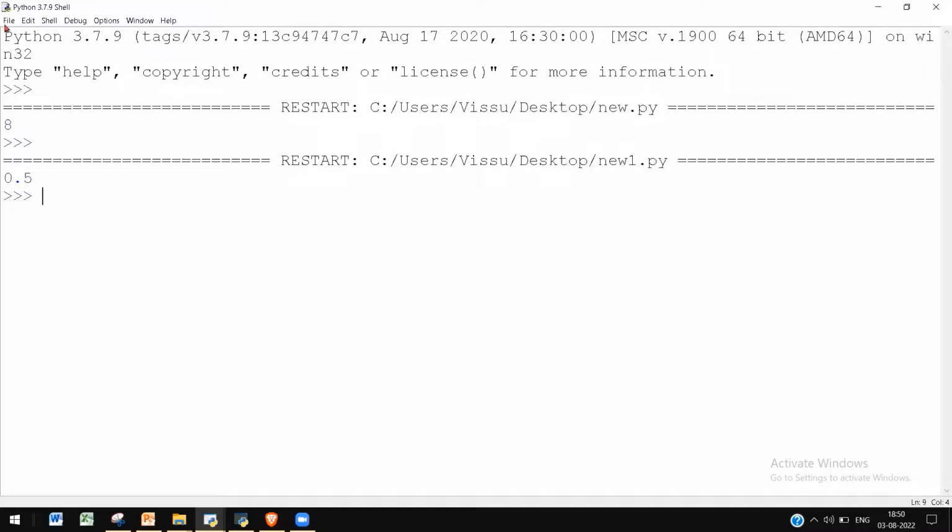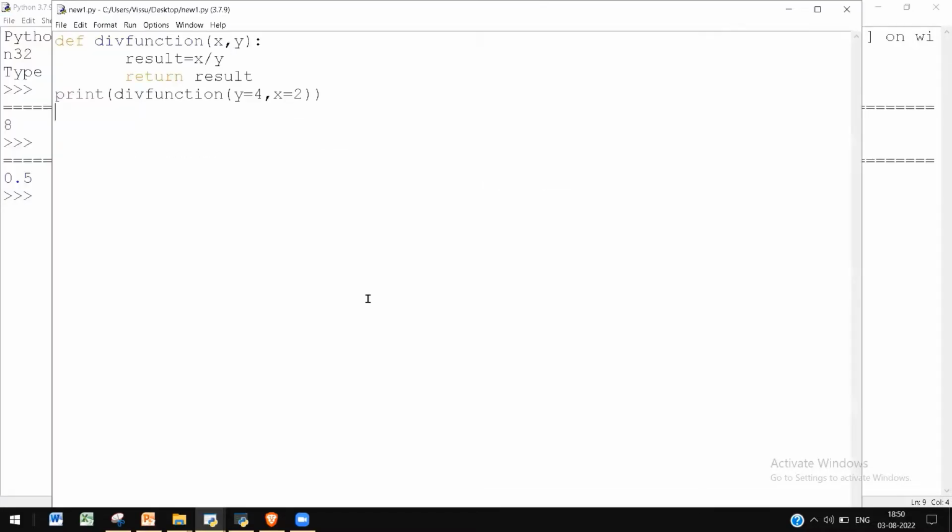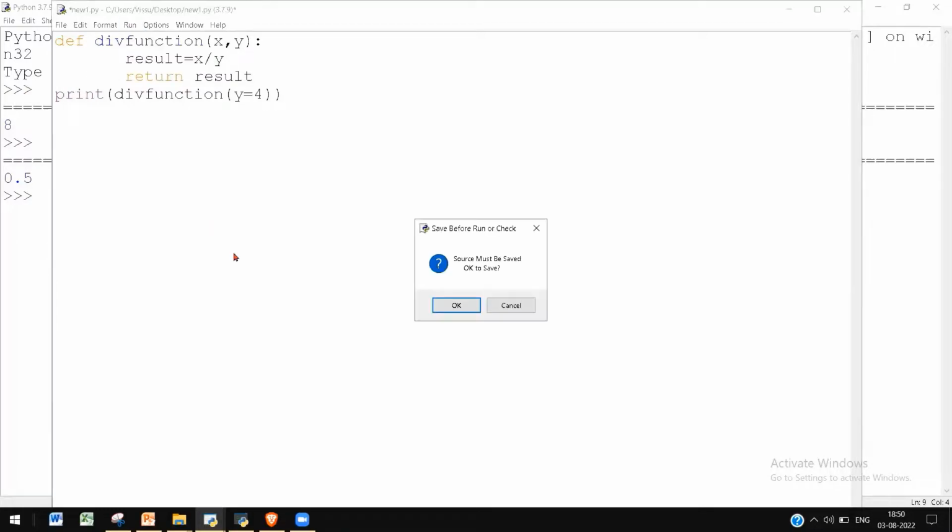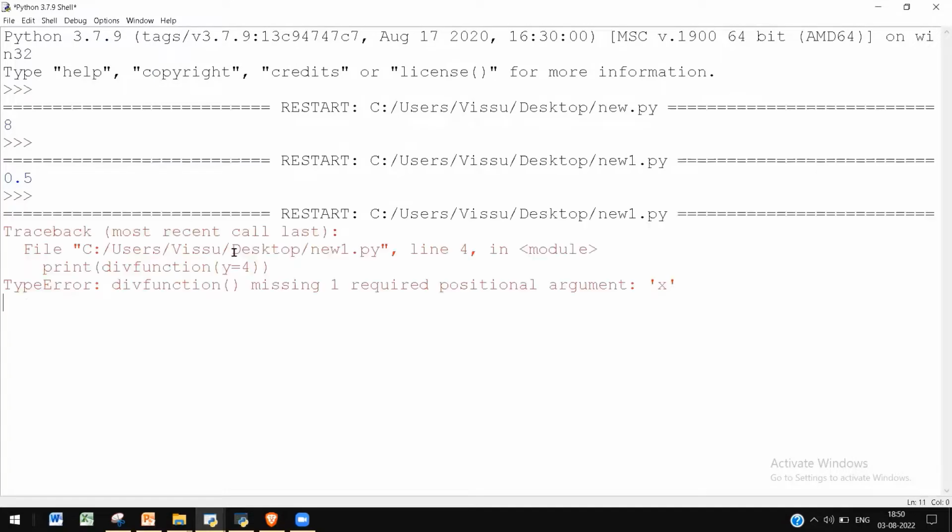So next we will move back to our program. Here I have opened the divide function program again. As I told you, if you don't pass all of the required arguments to a function, you'll be getting the error. Here this function takes two arguments, x and y. I have already passed the values of y and x here. So let's see what will happen if I don't pass the value of x. I have just passed the value of y here, and if I try to run this code, you can see that it is giving me an error: missing one required positional argument.